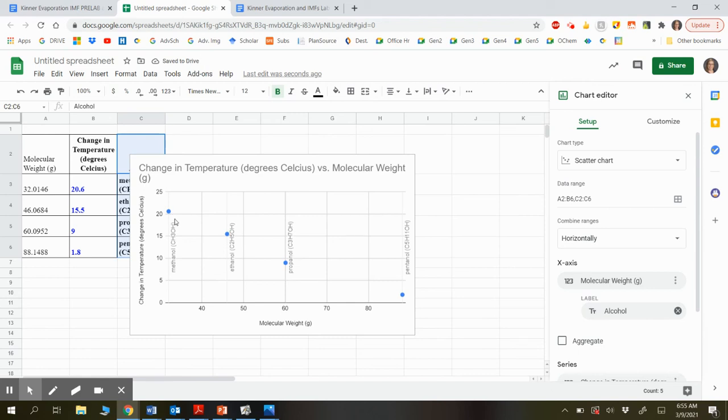And then it's going to label each point as methanol and ethanol and propanol and pentanol, which is great, because then we can see that methanol had a really low molecular weight and a really big change in temperature. And you should find that pentanol has a really high molecular weight, but a really small change in temperature.